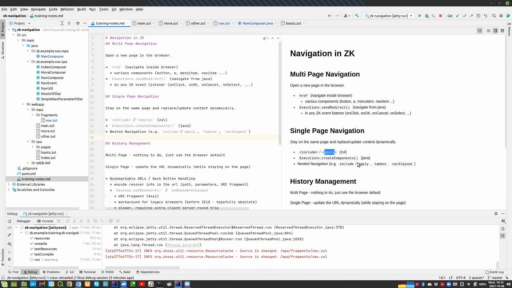So the basics are create components, and if you want something that integrates into a ZUL file, you can pick one of these options. And also this allows dynamic nested navigation at arbitrary levels. You just include a div or you include a ZUL file that has another div, and this div or window or whatever component contains more includes or has a composer on the Java side that calls create components dynamically based on whatever condition you decide.